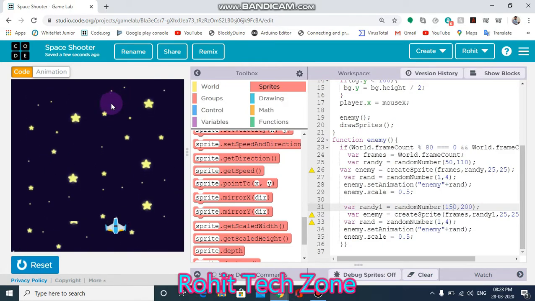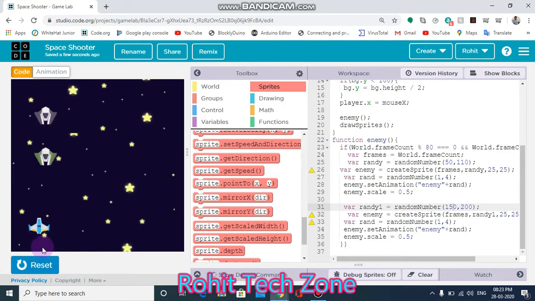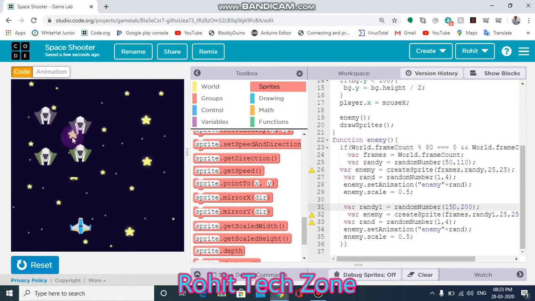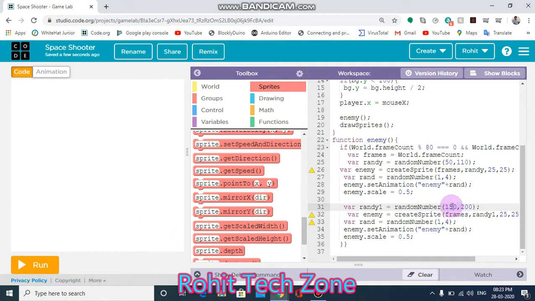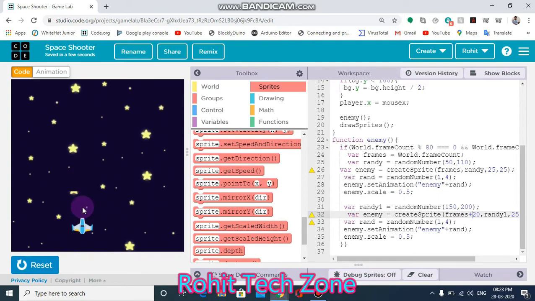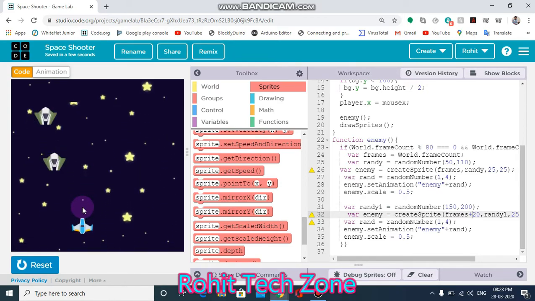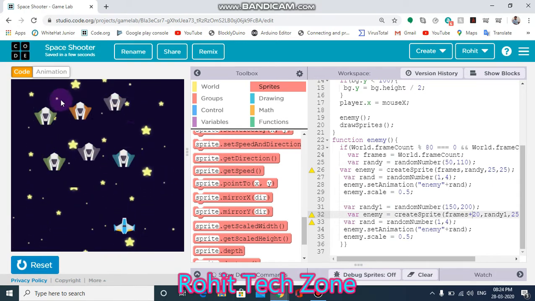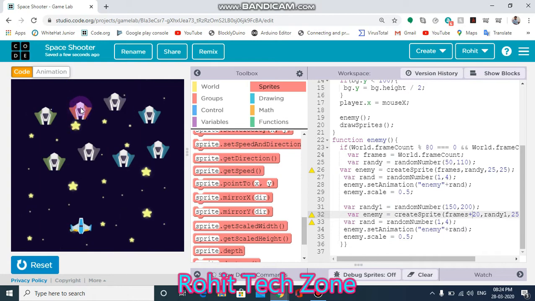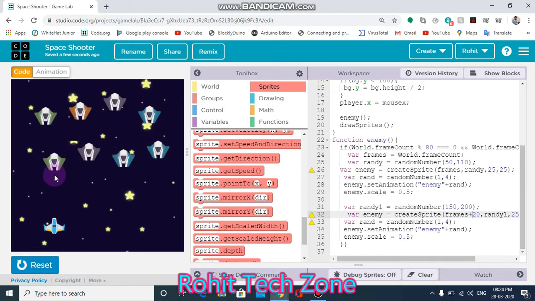It is actually creating in the same frames, 60 frame. Let's move it somewhat slight right side by 20 here in frames, plus 20. Now let's run it. So yeah, the distance between the first and the second is somewhat different. So it is not in a straight path as this is.